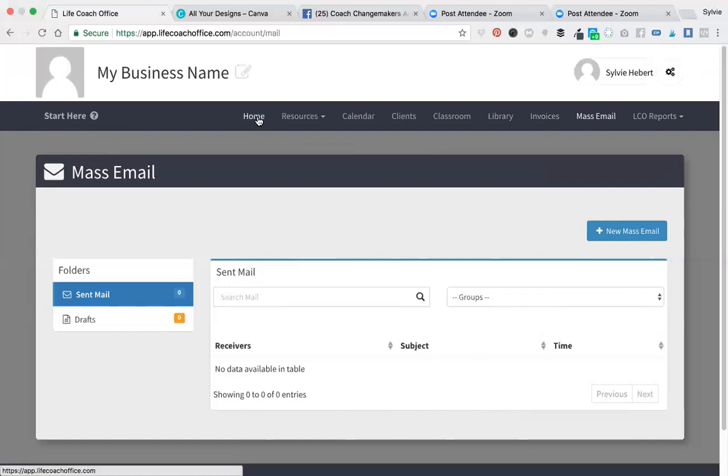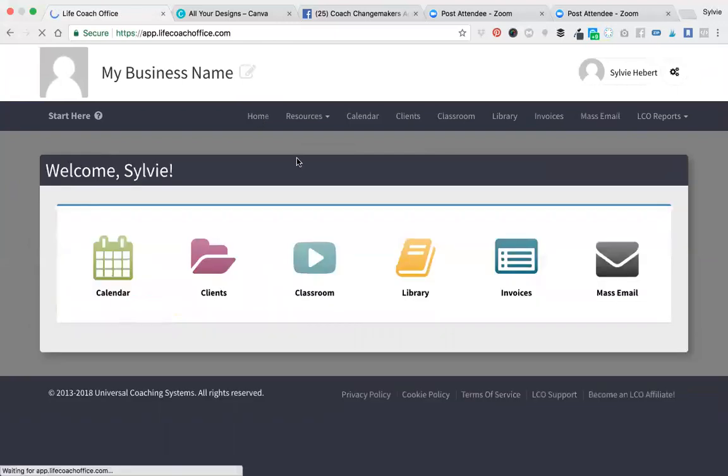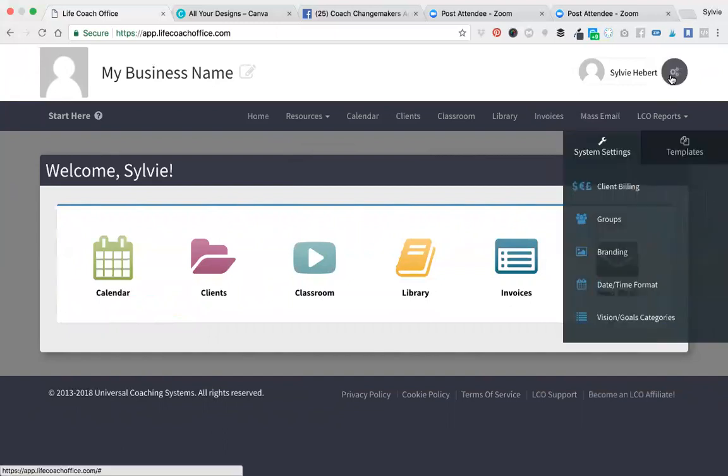Okay, so let's go ahead and get straight into setting up your group, which is the more technical side of things. You need to go back to your little cog icon at the top right. There are the little cogs, and that's your system settings, and there's an area called group, so just go in there.